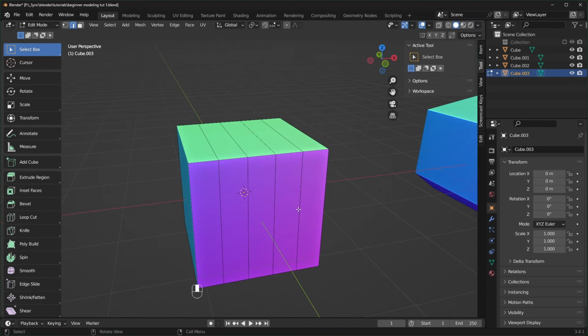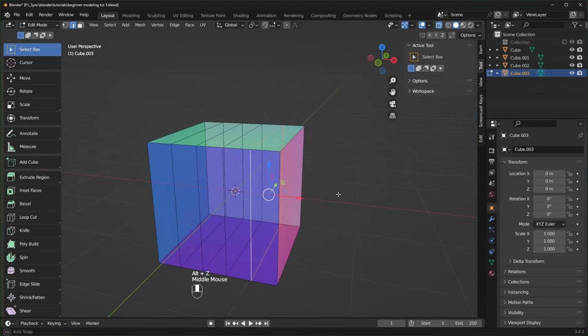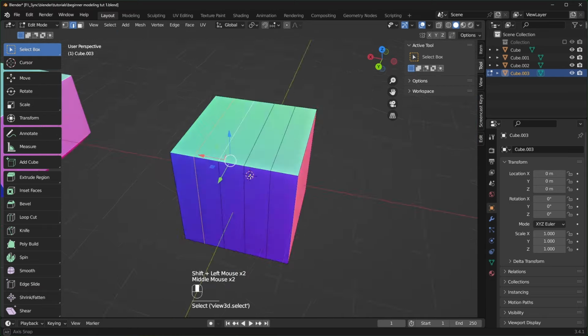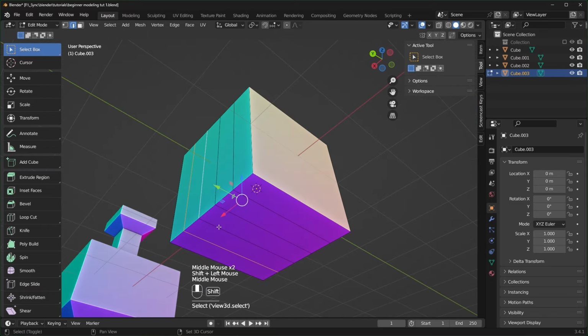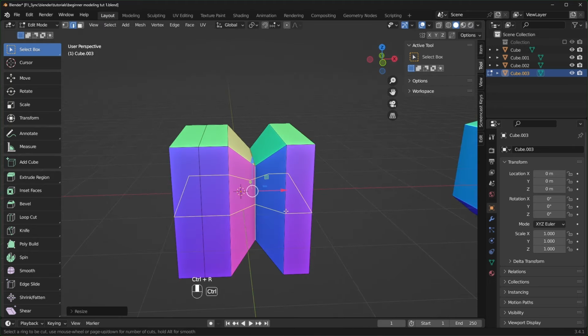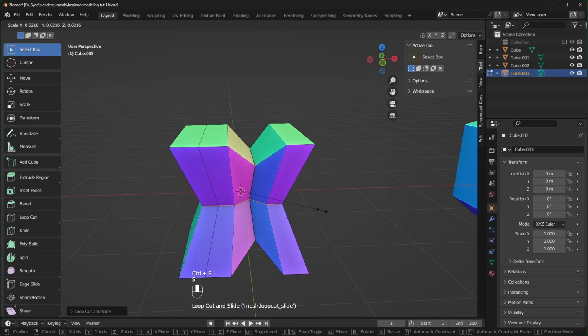If you want to select a loop going all the way around, you can hold Alt and left click it. And if we go into X-ray mode, you can see that's selected all the way around now. And this is going to be a lot faster than just holding Shift and left click like this to go all the way around, especially as objects get more complex. Let's select this one with Alt and left click, and then we can just scale it down. Let's hit Control R to add another one right here, and we can scale that also.